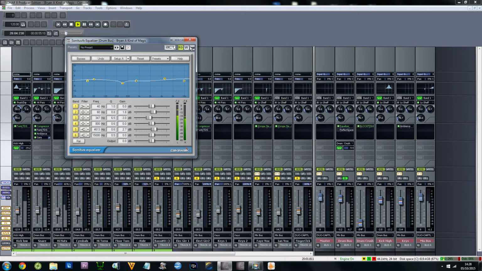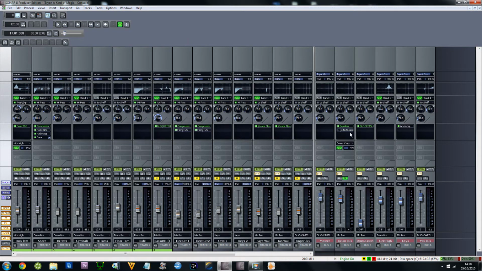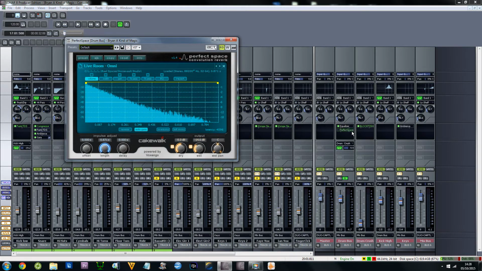Nothing too surprising. I've also added a Convolution Reverb. It comes bundled with Sonar, so if you're a Sonar 8 user, you'll have this called Perfect Space. Convolution Reverbs I find are great for using as a kind of reverb glue to make everything sound or appear like it's been recorded in the same space. That's the idea. Here's the wet signal from that, so you get the idea.